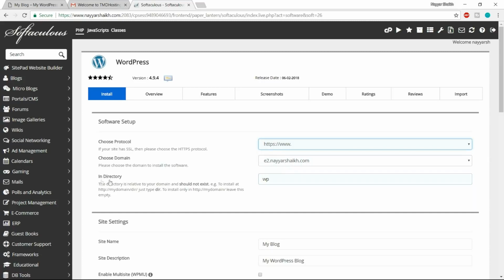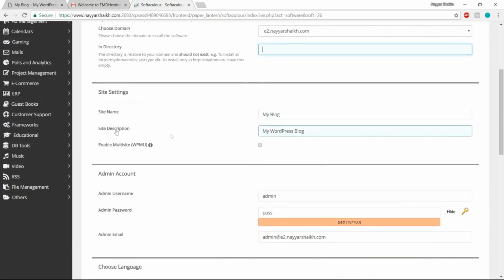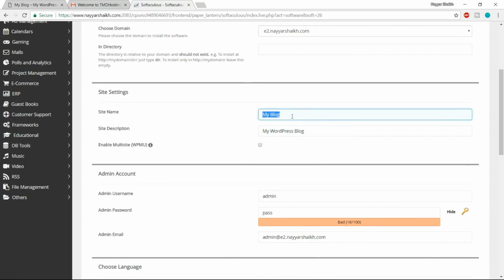Then here we have the in directory. Make sure WP is deleted from here. This box should be empty. Then you have the site name and site description. Here you have to put in the name of your website and some description or tagline of your website.